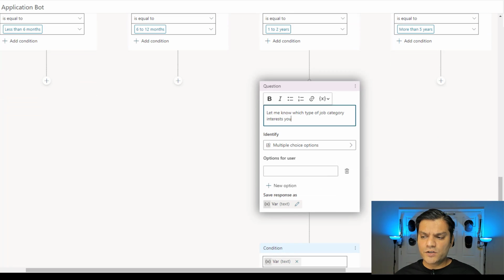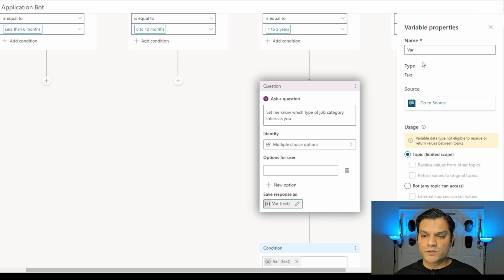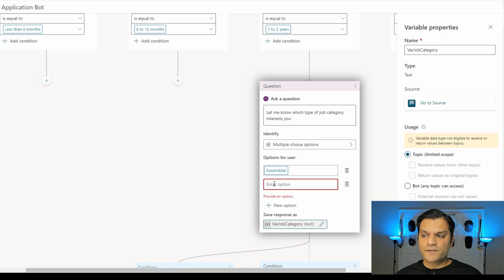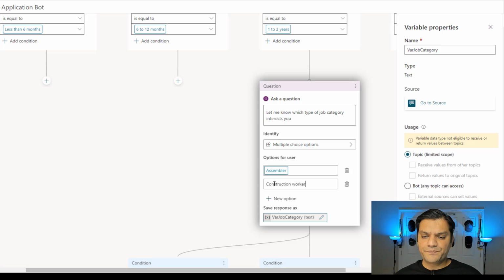This is also going to be a multiple choice type of question. What we're going to do for this one is give its variable a name as well. So this is going to be var job category. And in the category, we're going to give it some categories. The categories that I'm going to say are things like assembler, somebody who's interested in doing some assembly work. After that, there could also be construction worker. All right, do that as well.